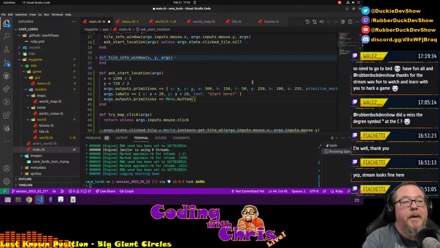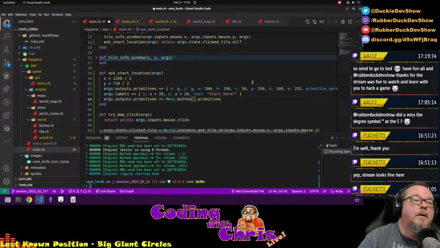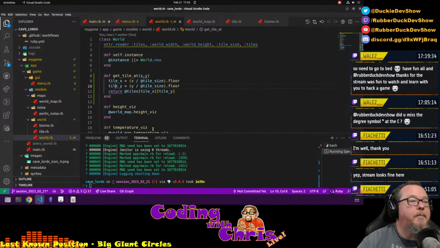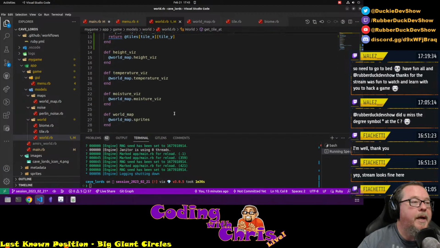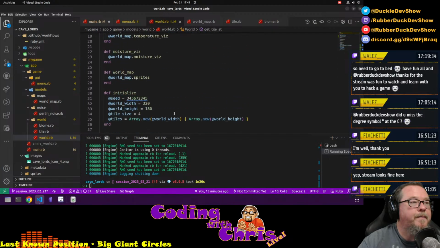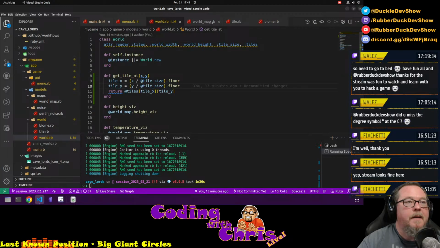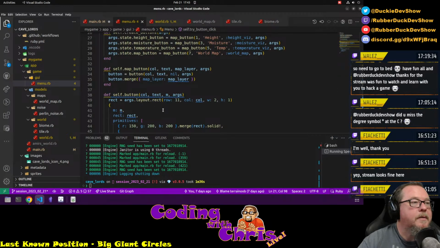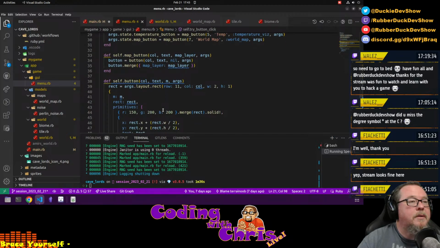Menu button, the params dot primitives. So what do I need to pass in there? I need to pass... not this... column, the text. Oh, I've hard coded this row to 11.